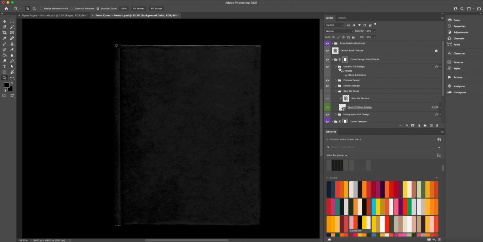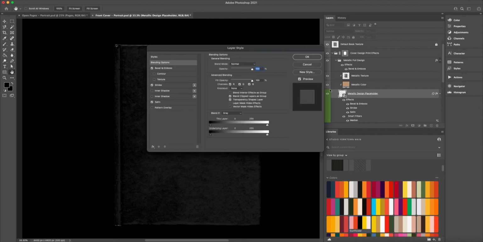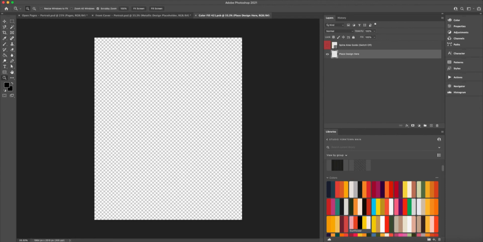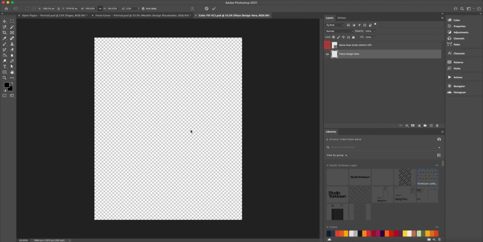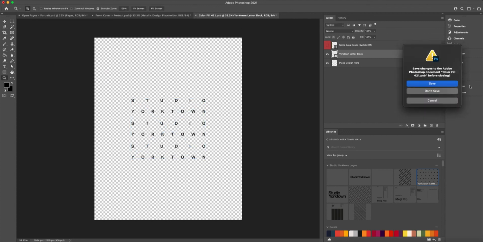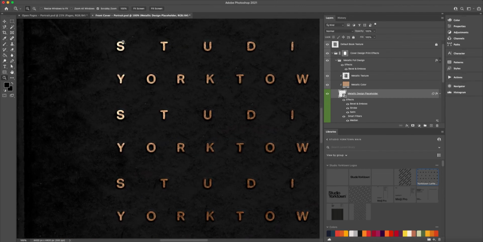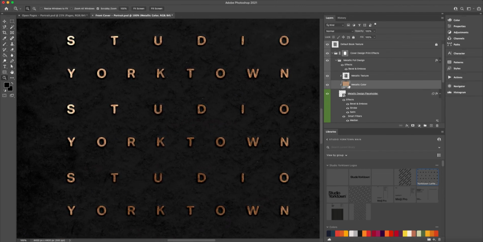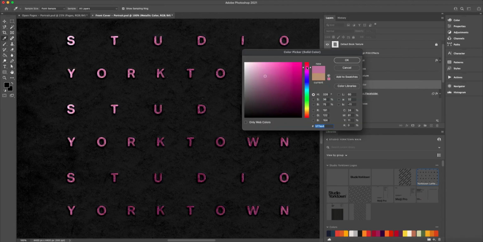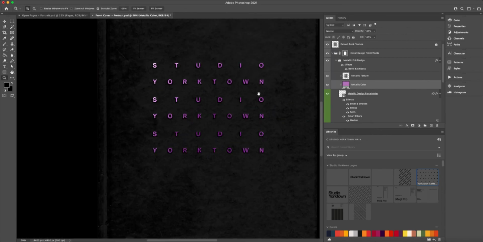Let's have a look at the metallic foil design. Go into the placeholder here. Let's place the design in the middle, press enter, save, and here you go. You can see that it has applied a metallic color, which we can change as we choose very easily. Try something like a metallic purple.